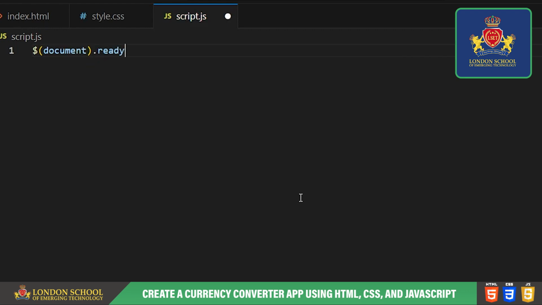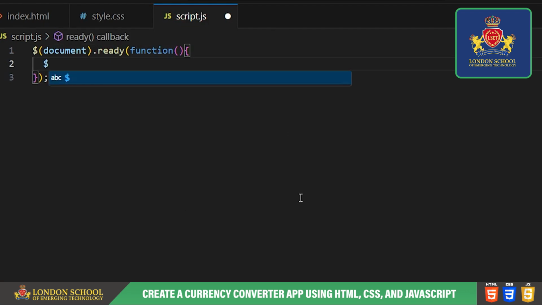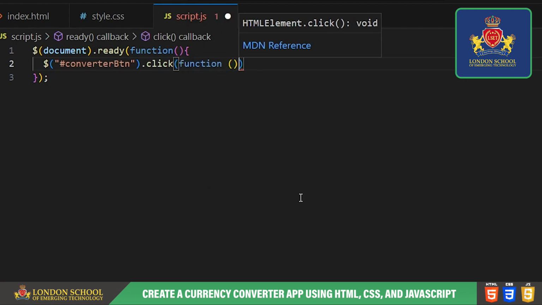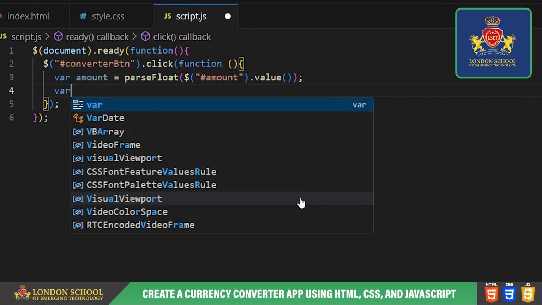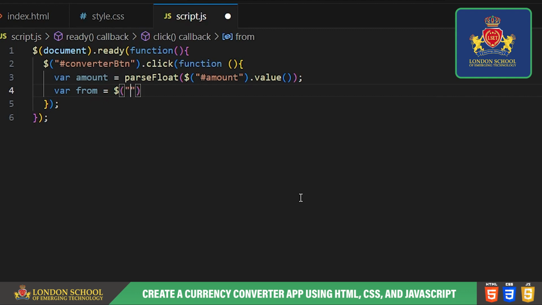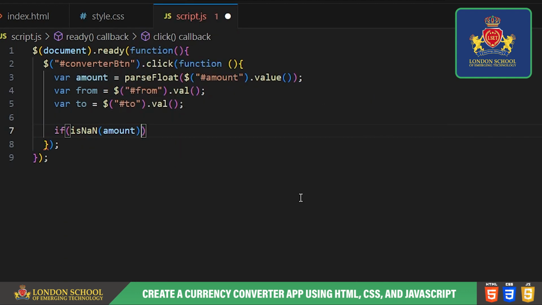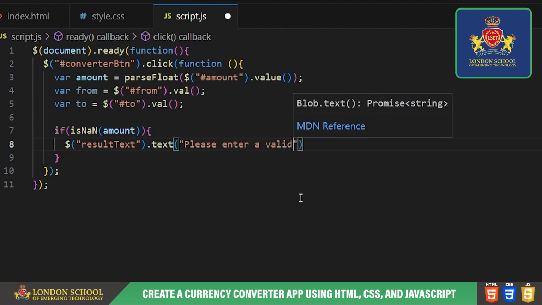Next, we attach a click event handler to the convert button. This means that when the button is clicked, it will trigger a function to execute. Inside the click event handler function, we retrieve the amount, from currency, and to currency selected by the user from the input field. We then perform input validation to ensure that the amount entered is a valid number. If not, we display an error message prompting the user to enter a valid amount.